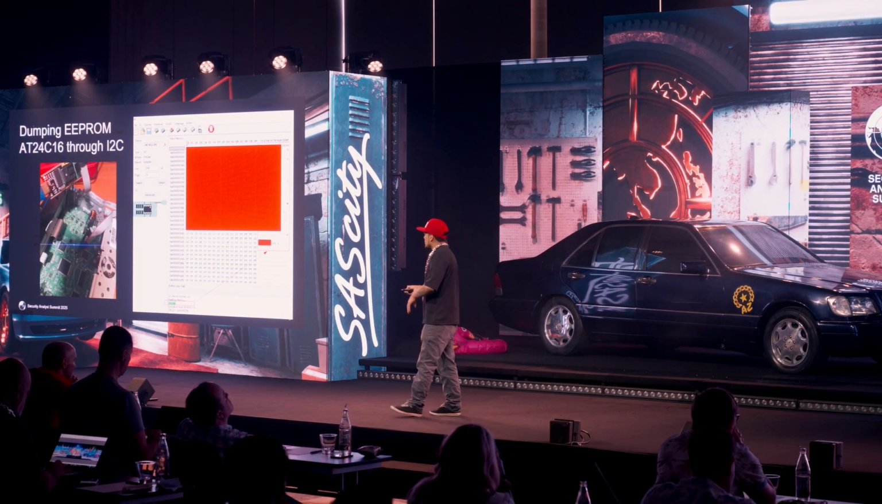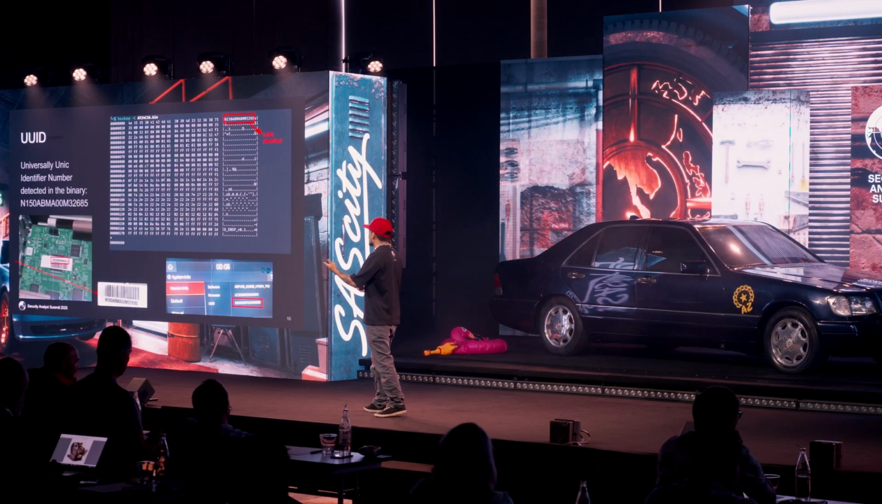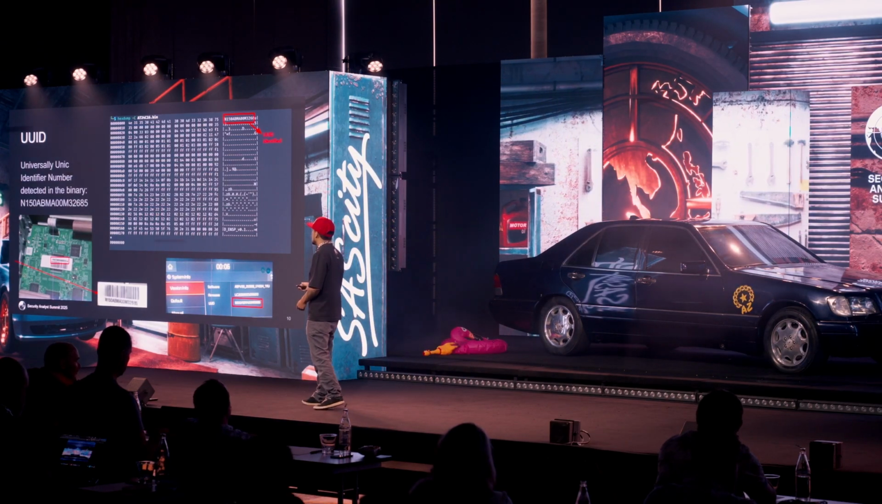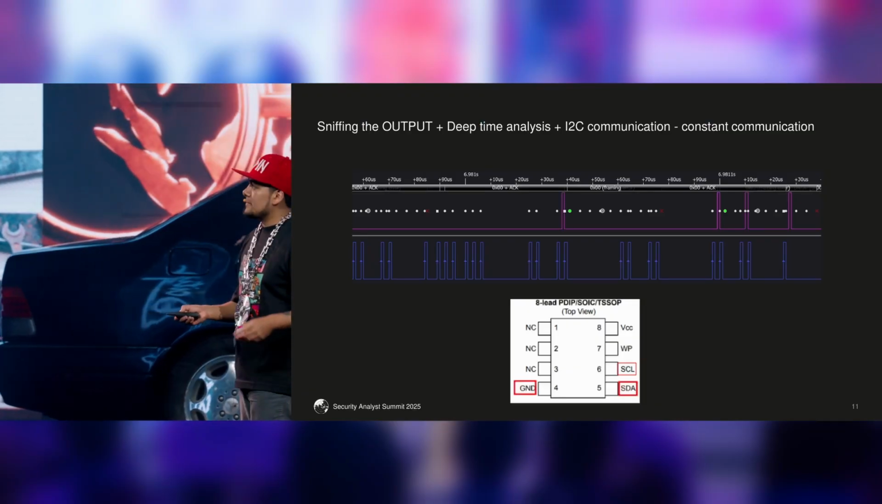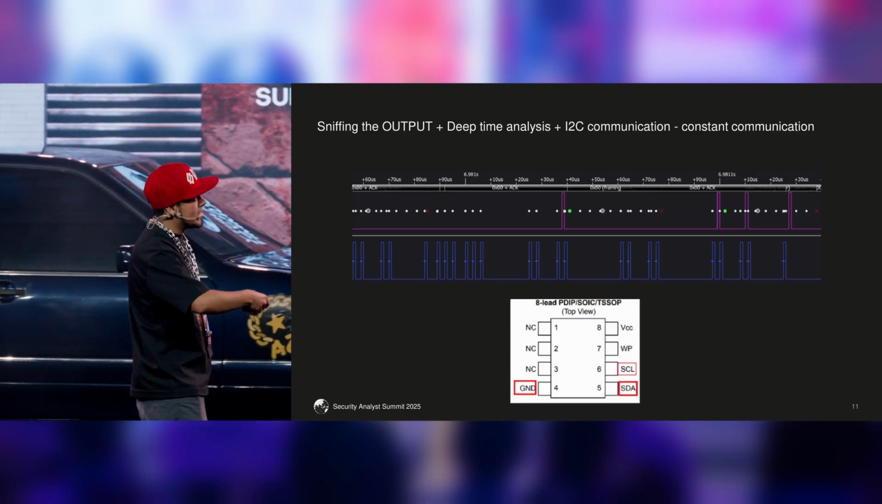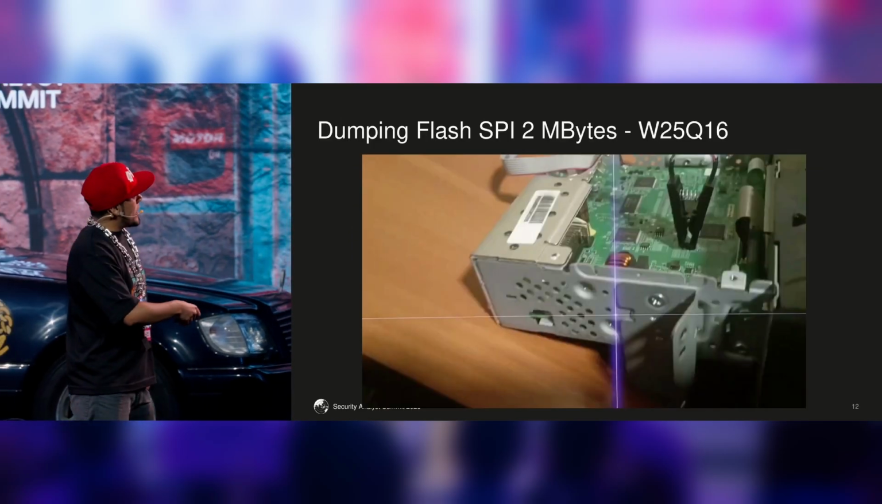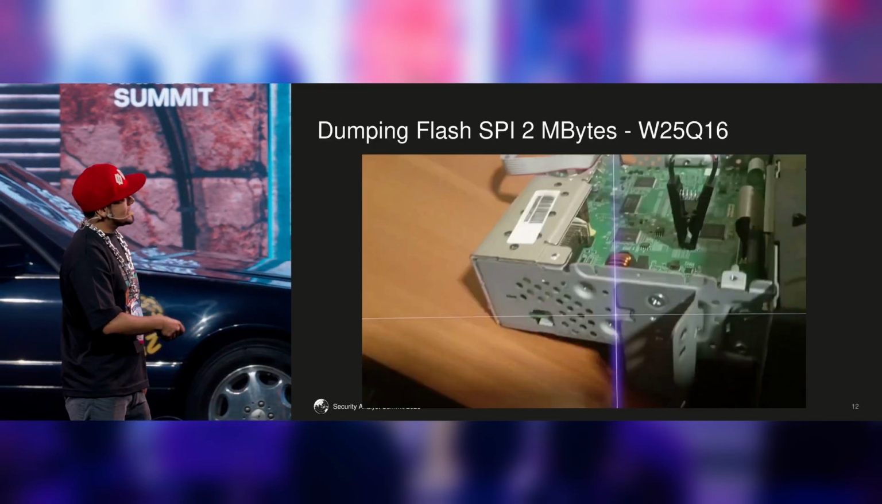When you dump the EEPROM, we have configuration information, also system information like the UUID. In the boot process, remember, I'm going to focus on the bootloader process. We have traffic between the system on a chip and the EEPROM, okay? The next one is the SPI flash, 2 megabytes.